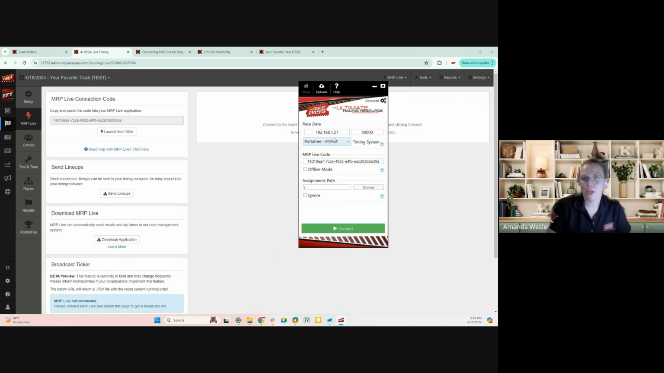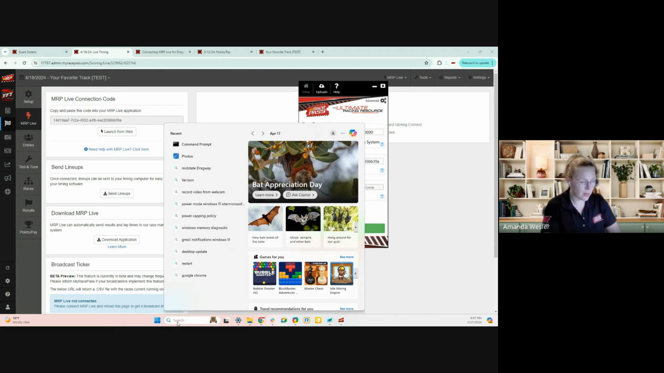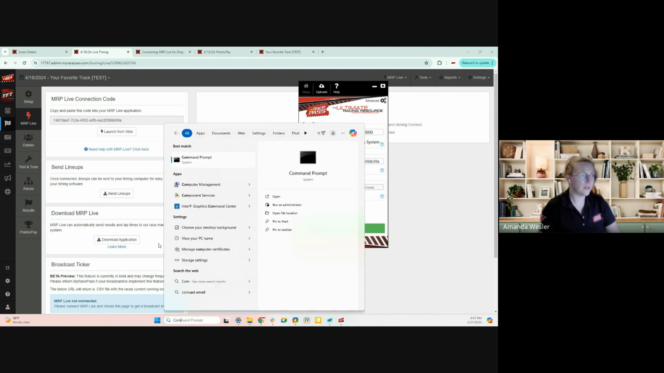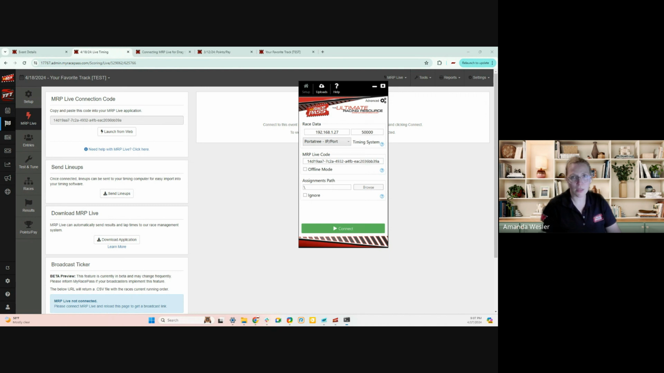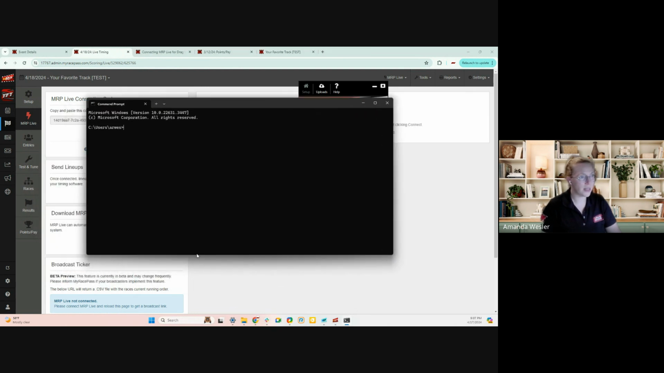And then you're going to need the IP address. This is the IP address for the laptop that is running this live client. You're going to find that by going to your command prompt on your computer. So in the search on the laptop, you're going to type in command prompt, and it's going to come up. You're going to click on it. I apologize, it opened on my other window. It looks like this.